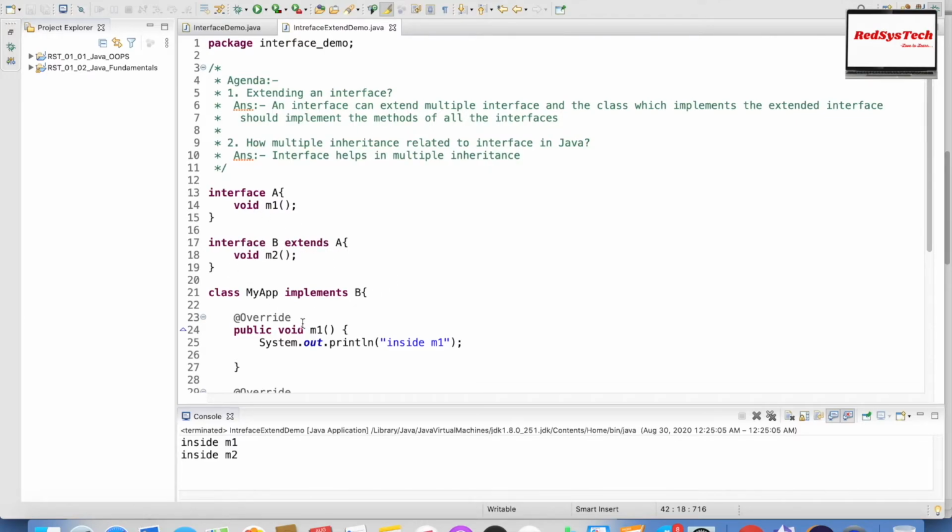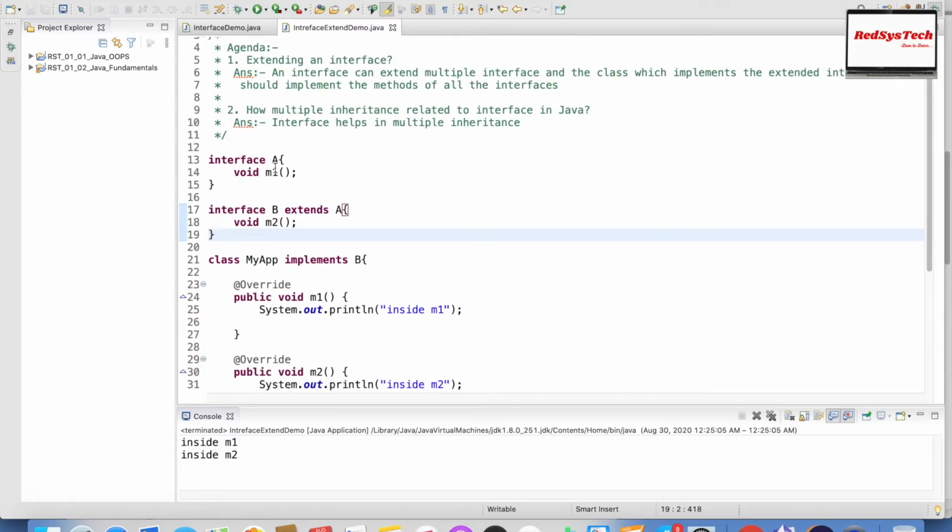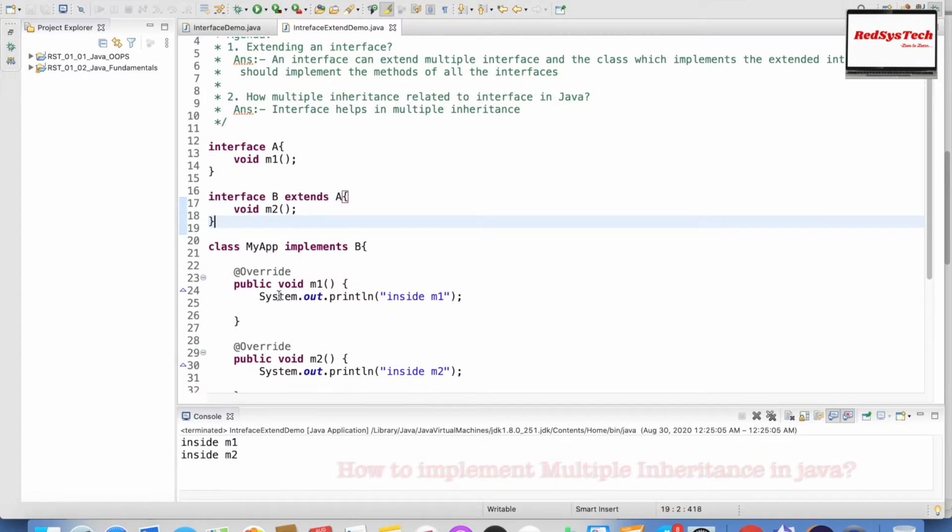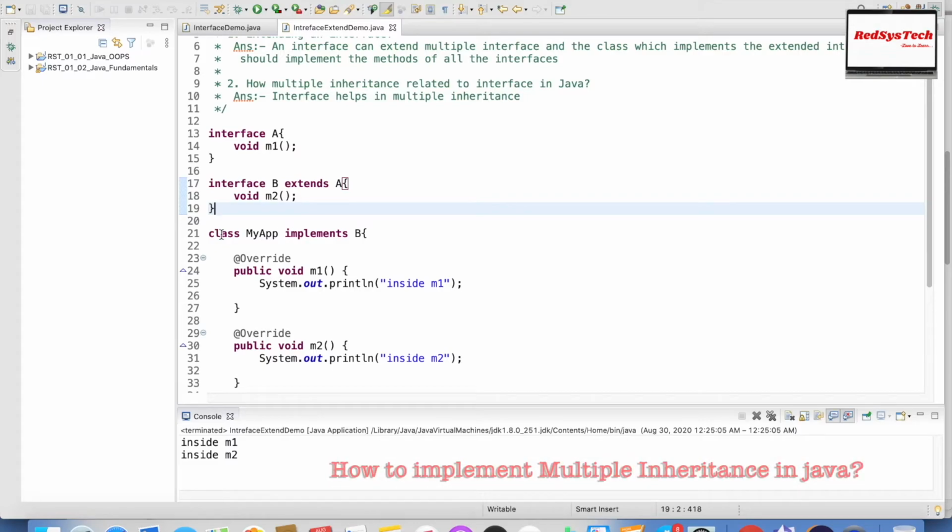Okay, now let's go to the second topic: how multiple inheritance is related to interface in Java. Basically here we have two interfaces, and this interface is extending the A interface. Instead, in my class I am implementing the interface B, so that we have all the methods which are defined in interfaces A and B.